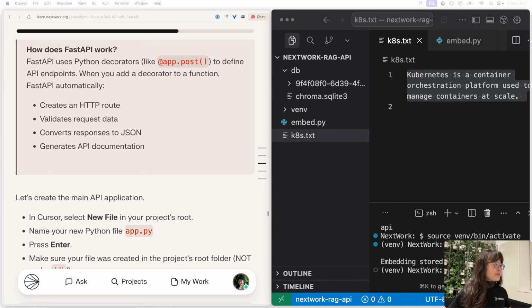Okay, so you're going to see that FastAPI has a very specific kind of look and structure to it. It's going to use Python decorators that look kind of like this to define the endpoints. And the moment you add a decorator to a function, FastAPI is bringing the framework, by automatically creating an HTTP route, validating the request data, converting responses to JSON, generating the API documentation. So now again, all of this work is abstracted away from you when you typically would need to do all of this from scratch yourself if you weren't using a framework.